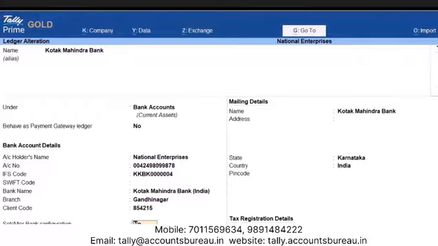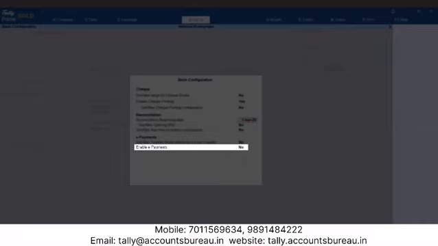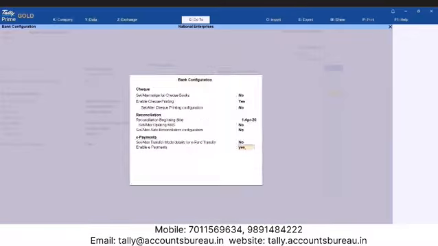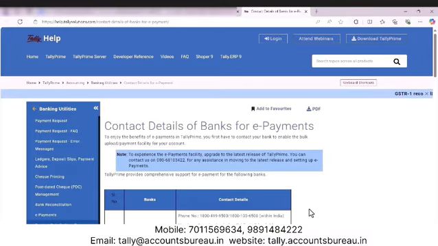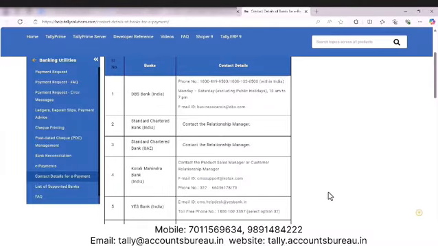Now, let's alter the bank configuration. Set Enable e-payments as Yes. Press Y and you can view the banks supported for e-payments. You need to contact your bank to enable bulk e-payments facility. Moreover, you will need to enable the bank reverse file facility at the bank so that you can import the bank reverse file into Tally Prime and update the payment status. You can find the details for your bank in the Tally Help page.